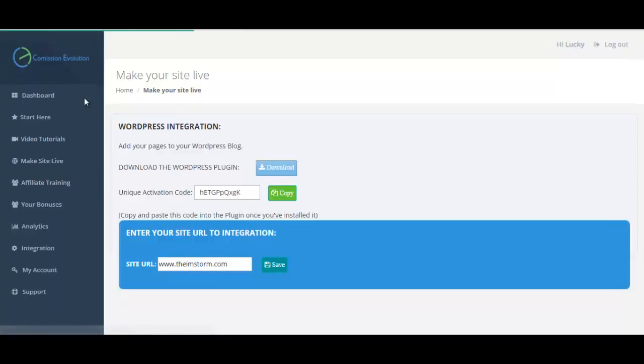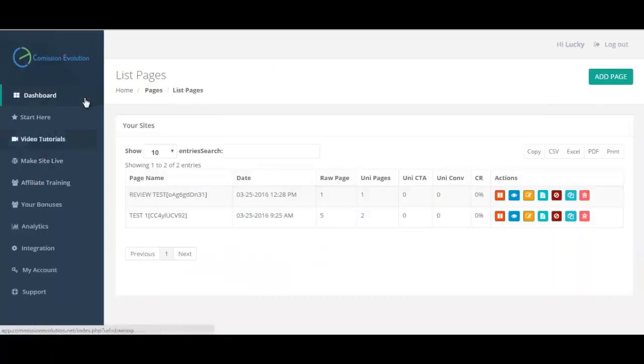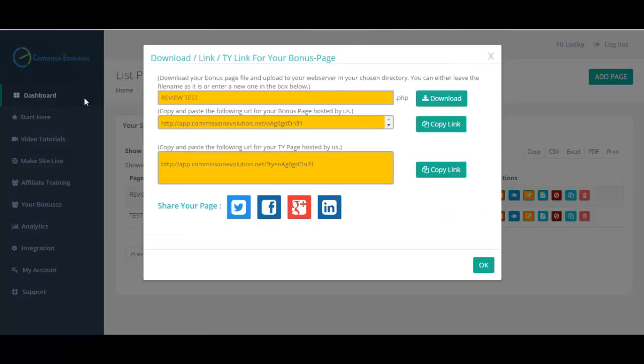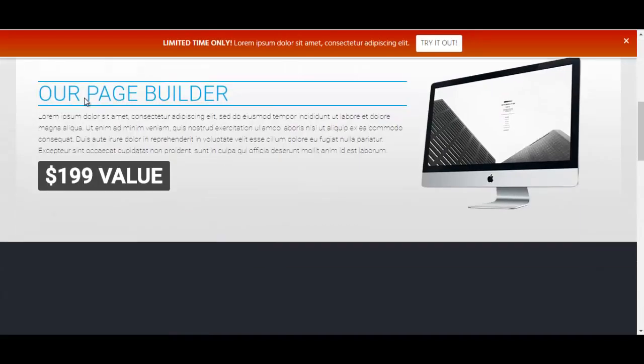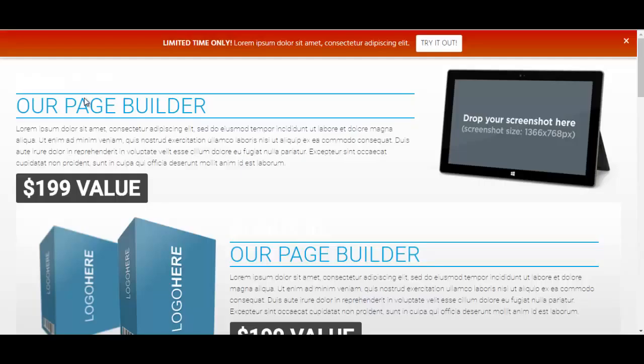When you go to Make Site Live, when you go to the dashboard, and then you go to download the page, it will pop this window up, and you can either here download it as PHP, or you can use their own URL to show your page, but it will have their domain. It will look like this: app.commissionevolution.net, and then some random numbers and images, and this is where your page would appear. So if you copy and paste this, you will get your web page live.